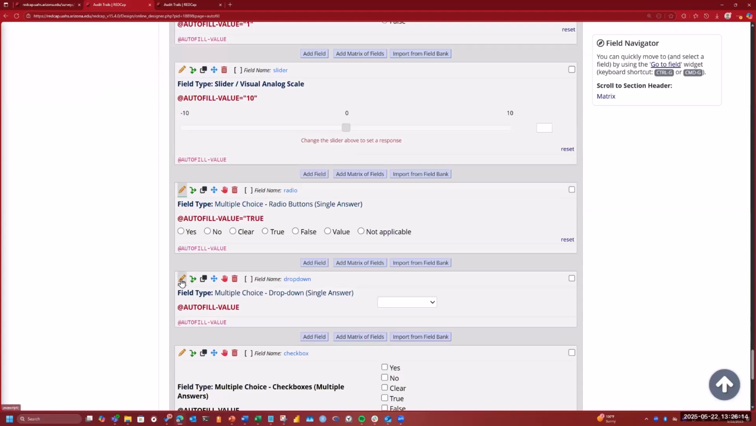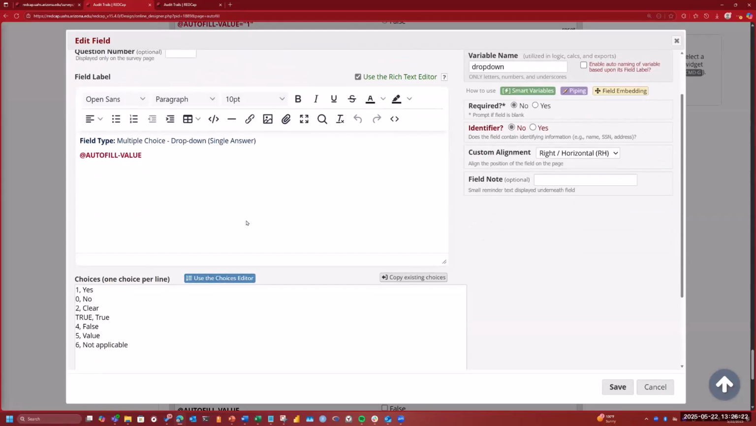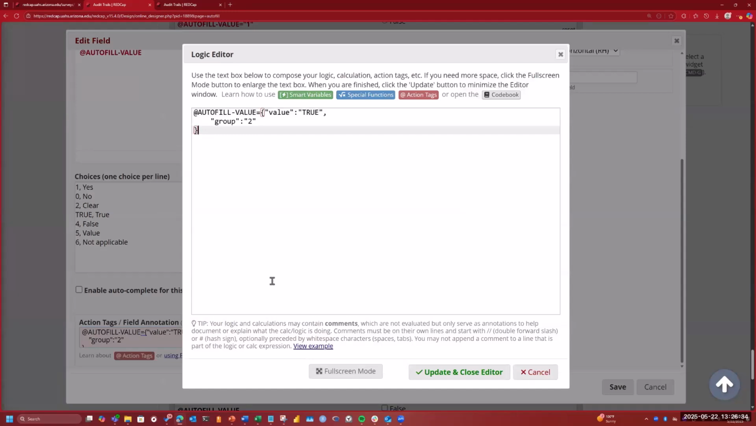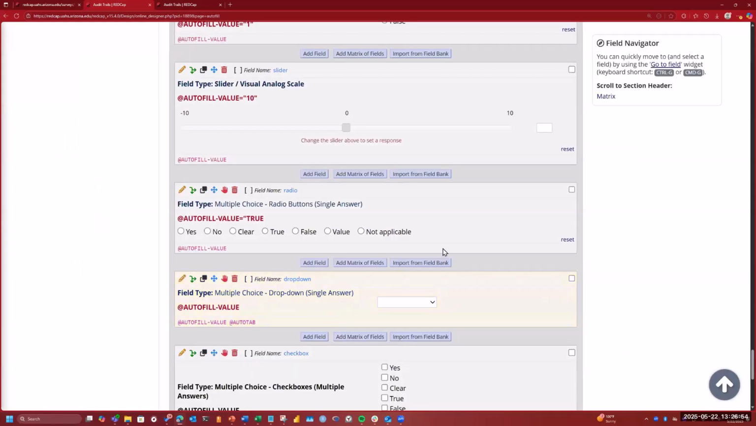And then here we have a field type drop down, and this drop down is the only field that will actually support the auto tab or next focus. Here I have the syntax. So if I include the at auto tab field, we can see what that does. Just go ahead and update that, and we'll come back to that later.